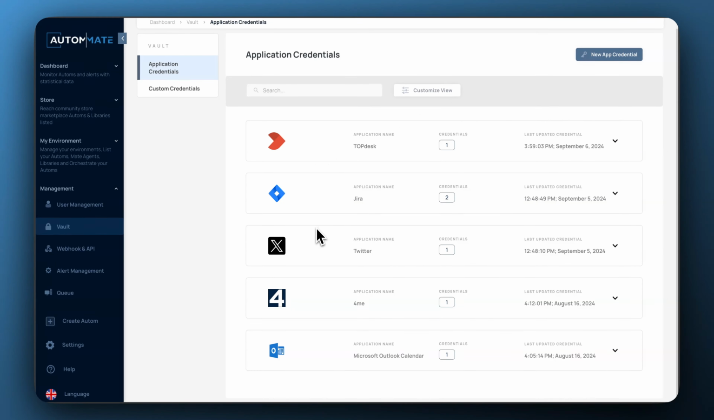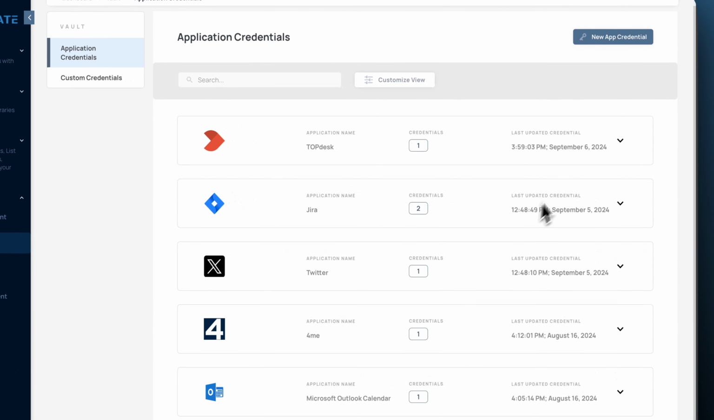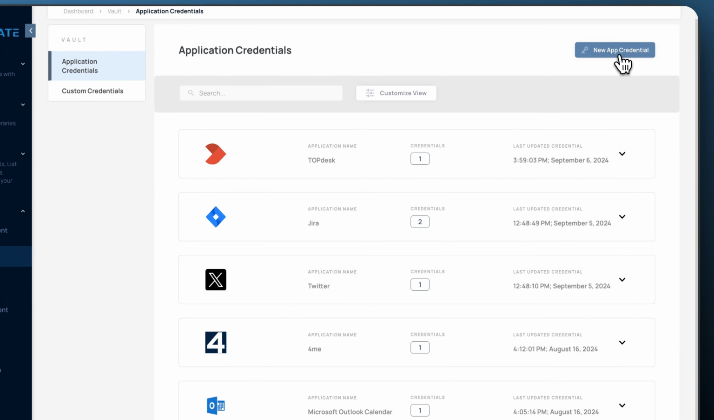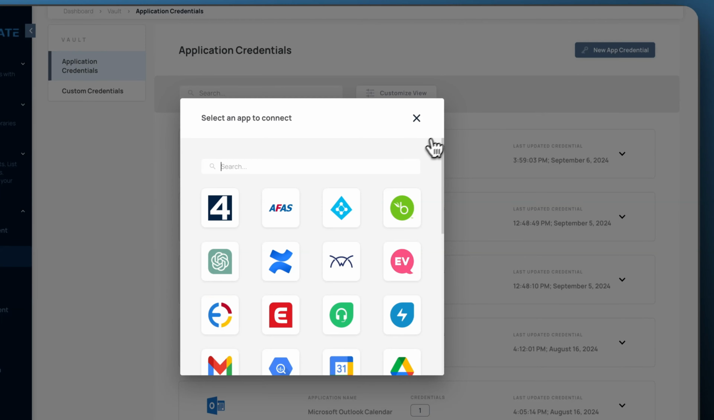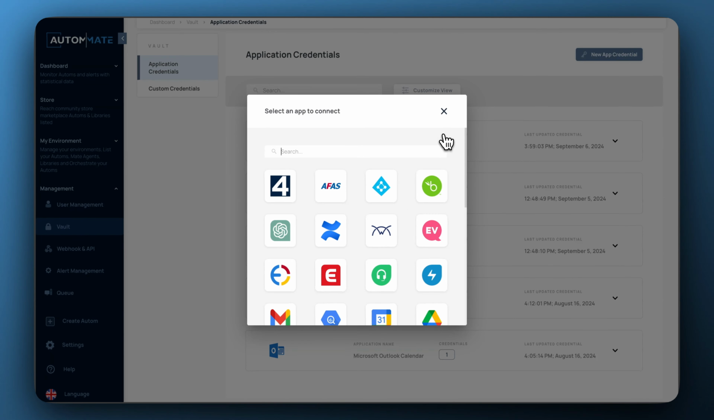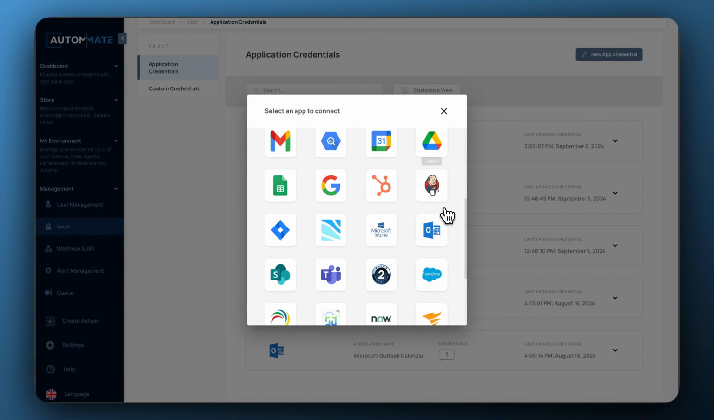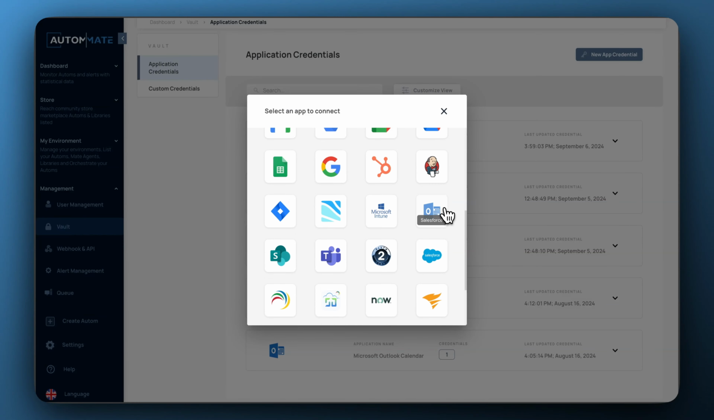What you can see here on this screen is a list of 5 credentials we've already got, including Topdesk, Jira, Twitter, ForMe, and the Microsoft Outlook calendar. But if we want to add a new app credential, we simply go to the top right of this screen and click on New App Credential. We're then given the option to select the app that we want to connect. And we have a list of all of the applications within our Autom Mate instance.